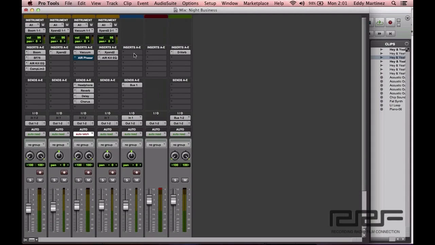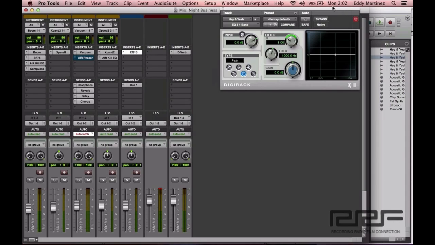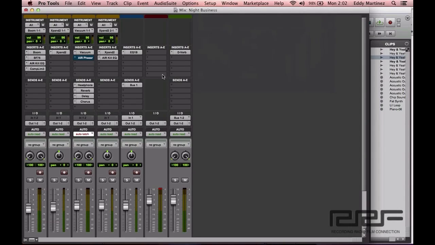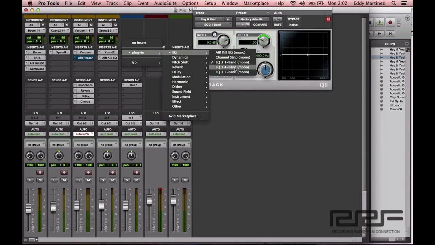Then I'm going to select a new plugin and go to EQ. There are a lot of different options here for the type of EQ you could use. I'm going to stick with a 3-band EQ, because since we're working with a vocal, we don't need to work with the 4 or 7 band EQ. We only need a smaller EQ, seeing that the range of frequency a voice can actually make is only around here. Actually, let me go to a 7-band, just to show you what I mean in a bigger aspect.